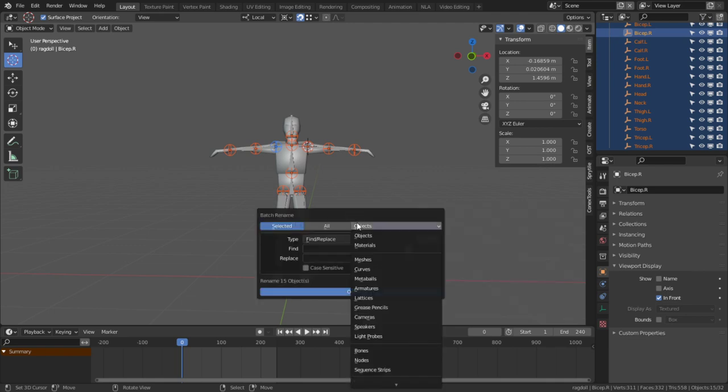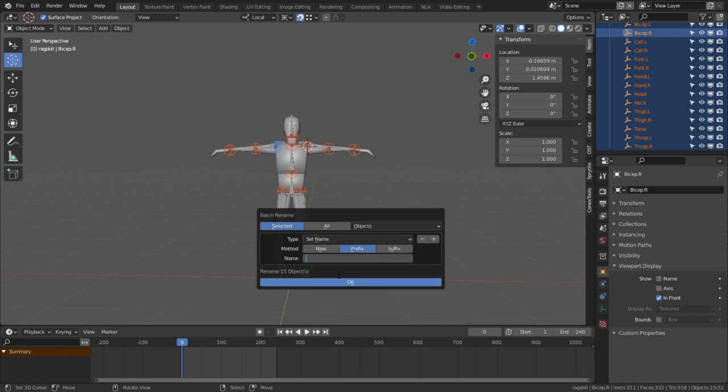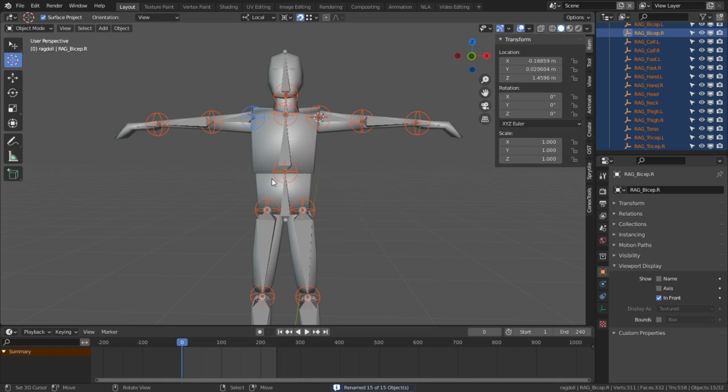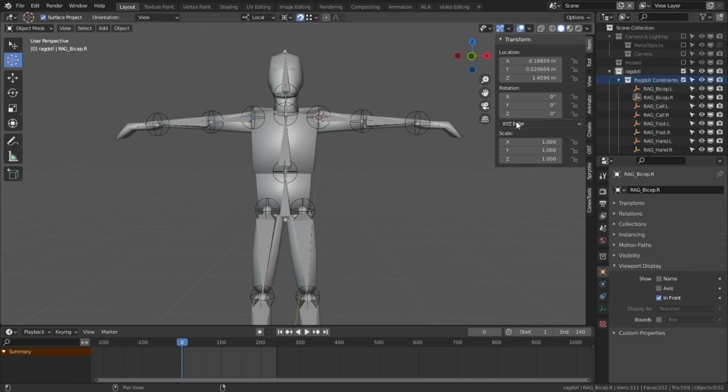Add a curve meshes and as objects selected, set name, prefix, and that should make them all ragdolls. Yep, all should be named ragdoll just for naming convention's sake. Let's drag that into the ragdoll thing. Nice.